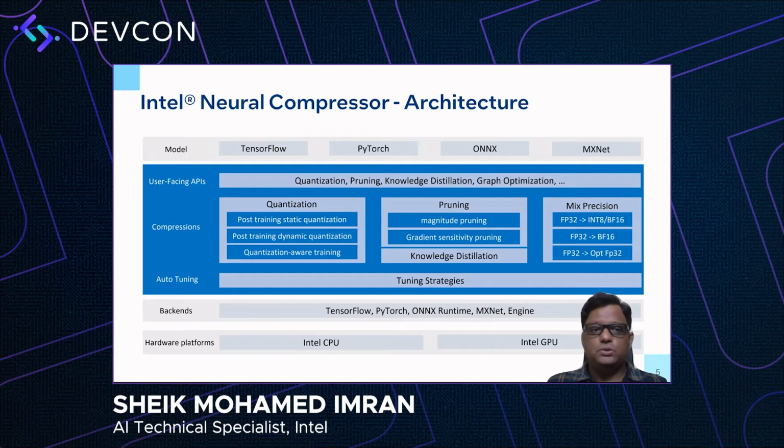Right. It also implements different weight pruning algorithms to generate pruned models with the predefined sparsity goals. You also have knowledge distillation to do a teacher-student knowledge distillation. And specifically in this demo, we are going to see the post-training dynamic quantization.